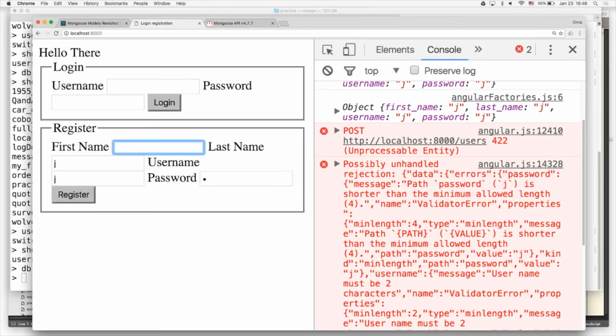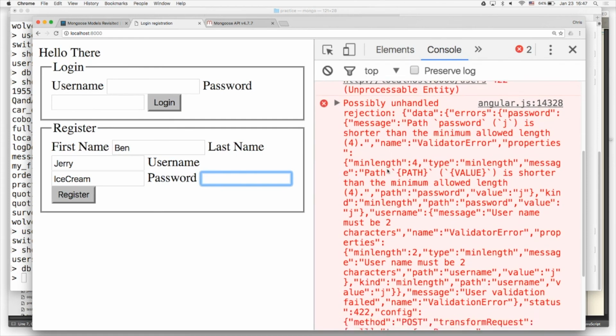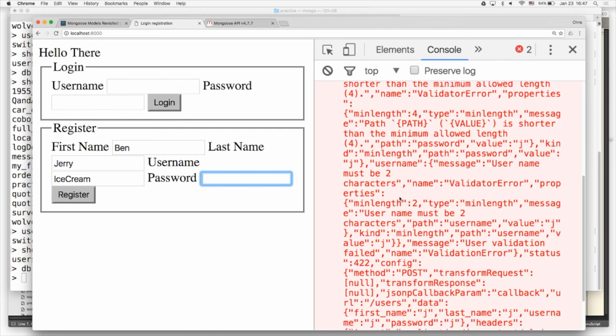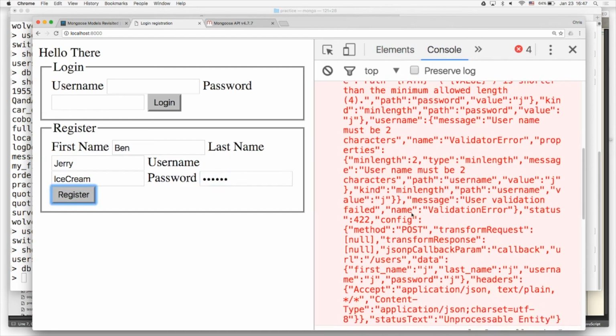So let's just add a real person. We'll say Ben Jerry, sure. Username: ice cream. Password, oh man, I did a validator for that. Was it even catching the password? Minimum length has to be 4. That's all it's catching, but I'll just go ahead: 1, 2, 3, 4, 5, 6. Register. What happened?